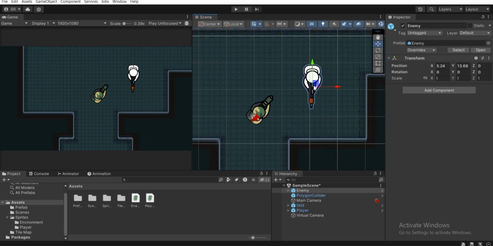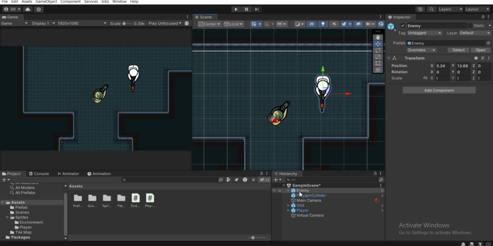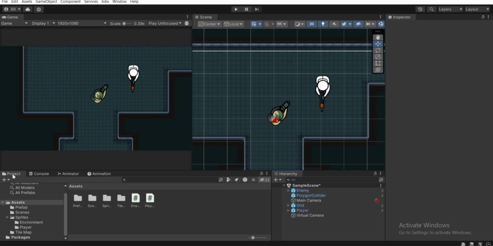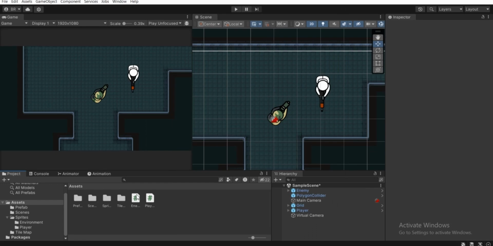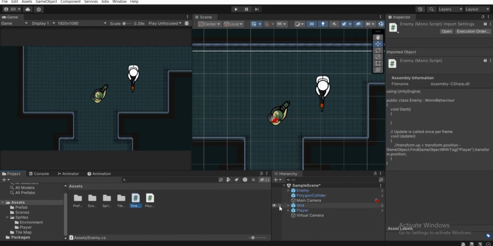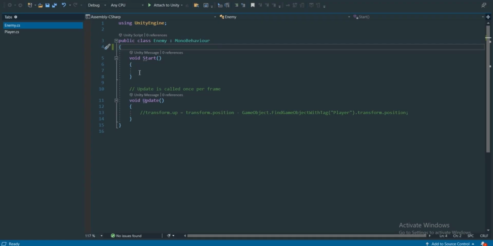And what we have to do now is create a script to chase our player game object. In order to do that, let's go to the project tab, then assets, right click on assets, then create C# script, and name it something like enemy. I already have created it right over here. I'm going to select the enemy game object, select this script and drag it to the add component section, and double click it to open it up in Visual Studio. As you can see, by default we have the start and update functions right over here.